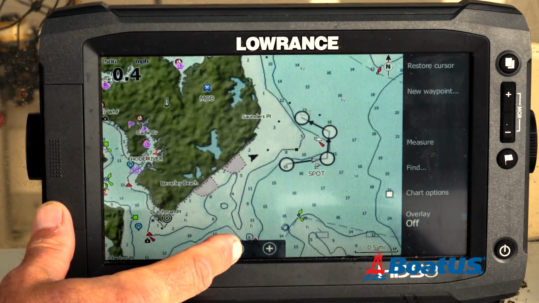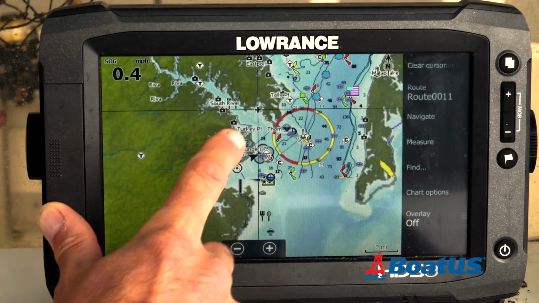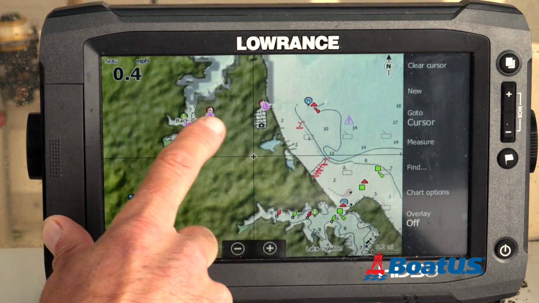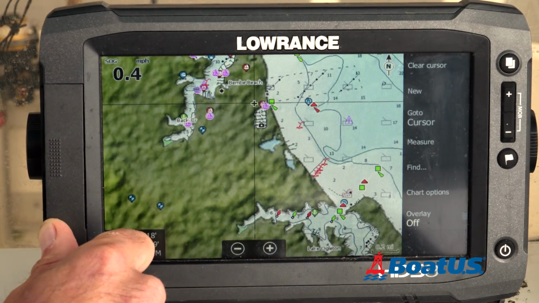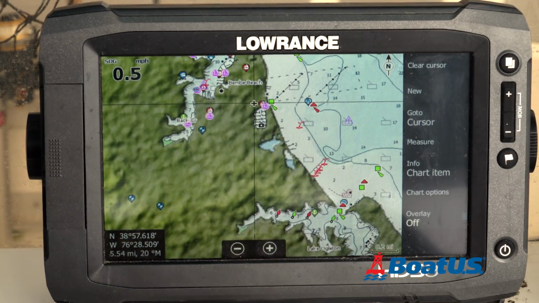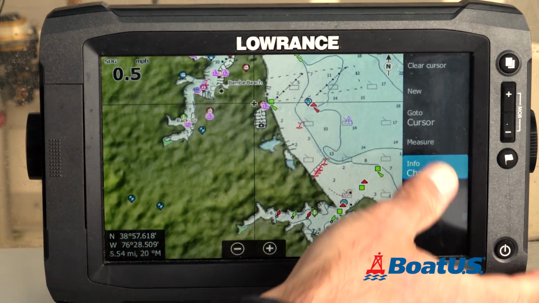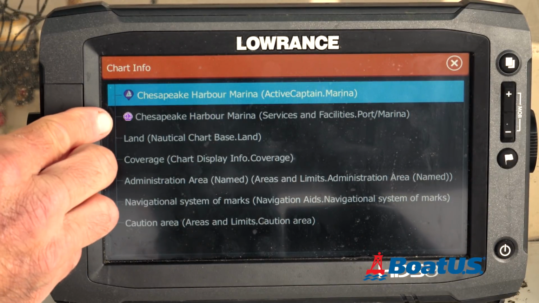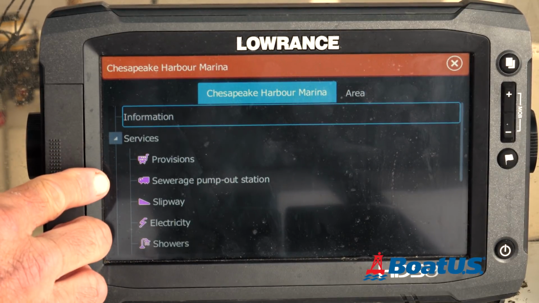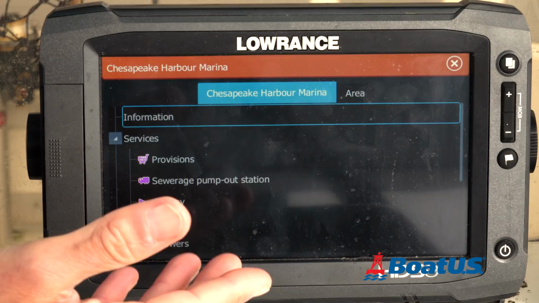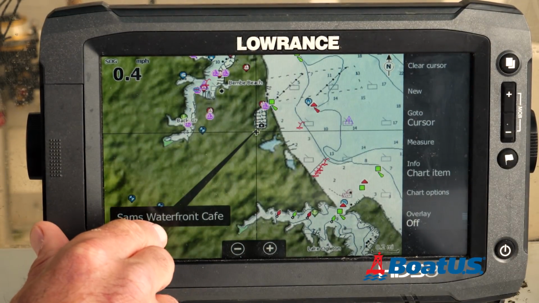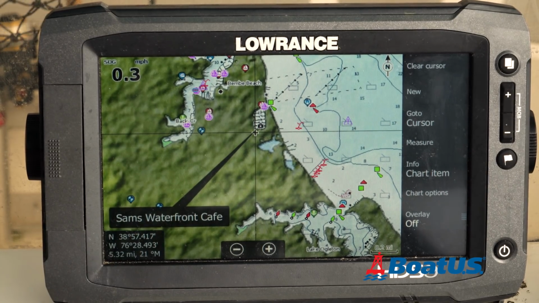If I say want to go to Annapolis for lunch, all I have to do is zoom in on Annapolis and these little icons pop up. I put the cursor on one. It tells me that's Chesapeake Harbor Marina, but I don't know if Chesapeake Harbor Marina has a restaurant. Let's see. I can go to Info, press on it, look at the services. They have provisions, a sewer pump out, a slipway, electricity. No lunch. Well, I can back right out of there, look at the next icon, and hey, Sam's Waterfront Cafe. I'm pretty sure they have lunch.